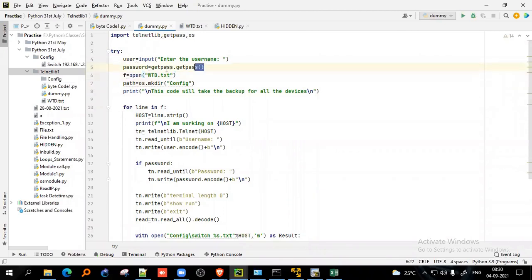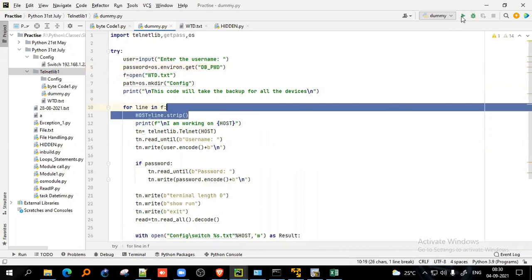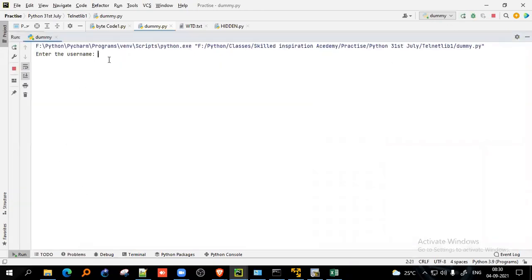For the moment, let's use os.environ.get, TB underscore PWD. So let's run the code. Username will be Dheeraj. See, now it is showing that the config folder already exists.